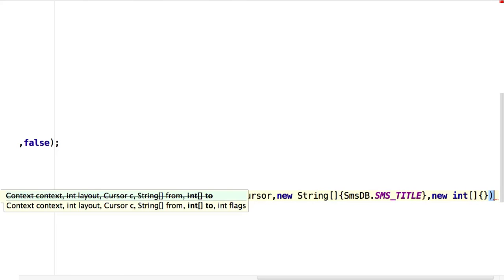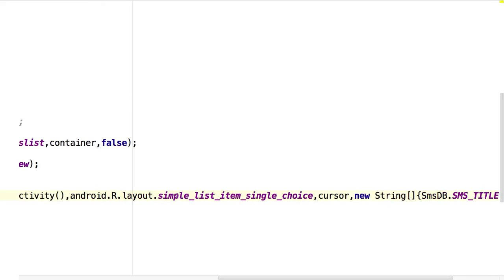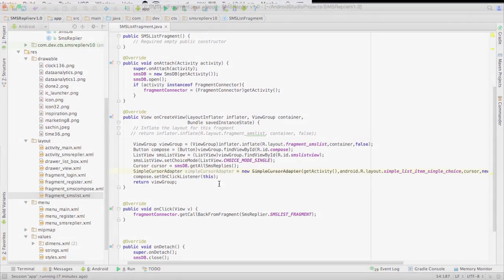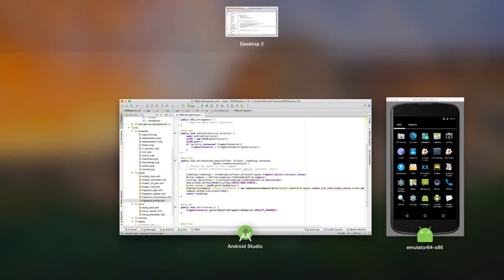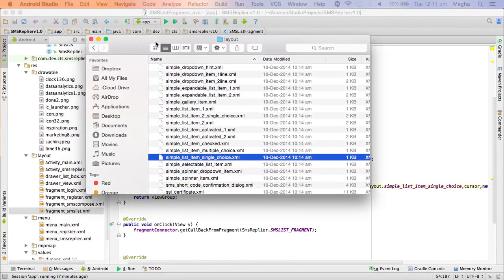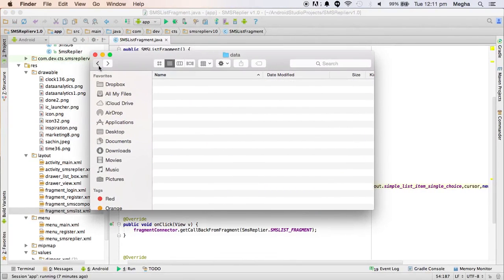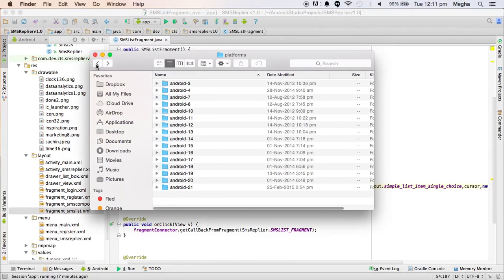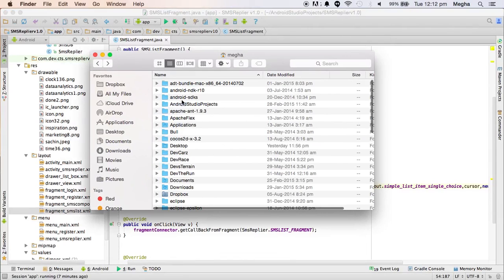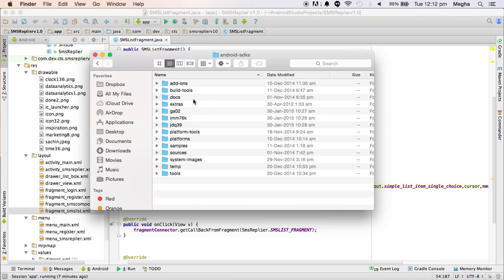Okay, I need to know which ID, because I don't have an idea about simple list item single choice, what kind of ID it is going to contain. We'll have to find it. You have to go to your Android SDK path. If you notice, on my computer the Android SDK is located in this folder, and in that it's your Windows. I hope most of the people have installed it in the D folder. I remember the D drive. So on my computer it is like this.